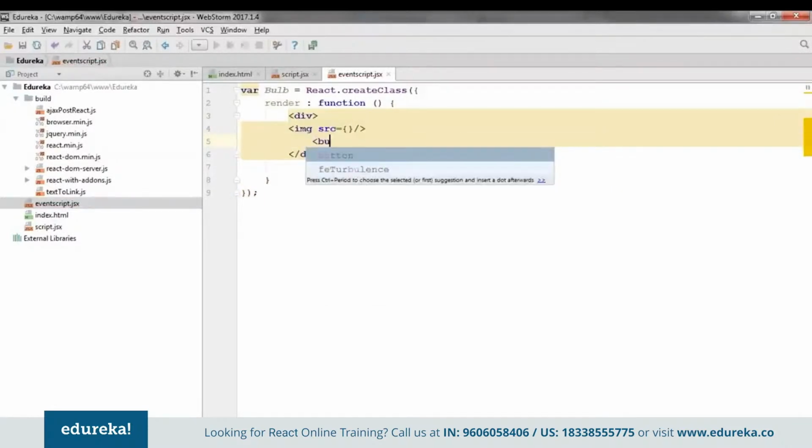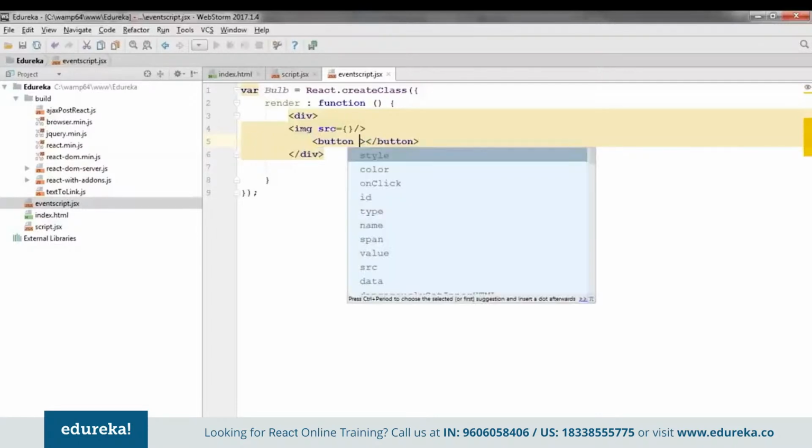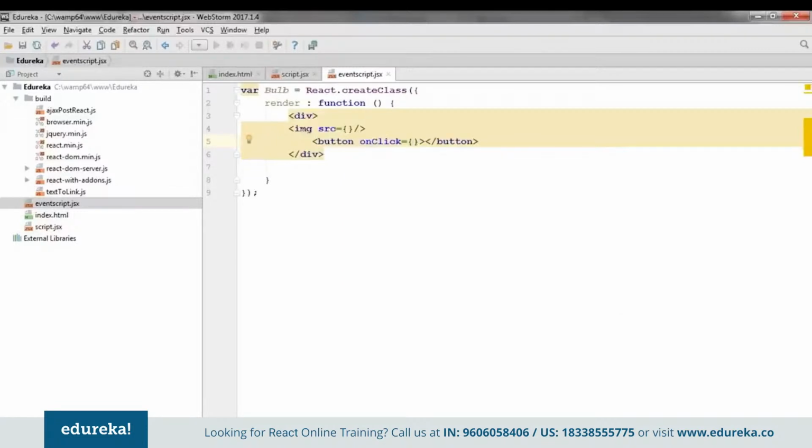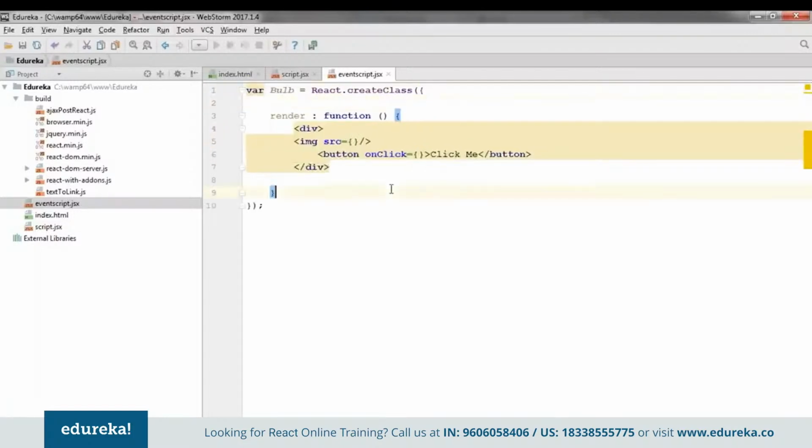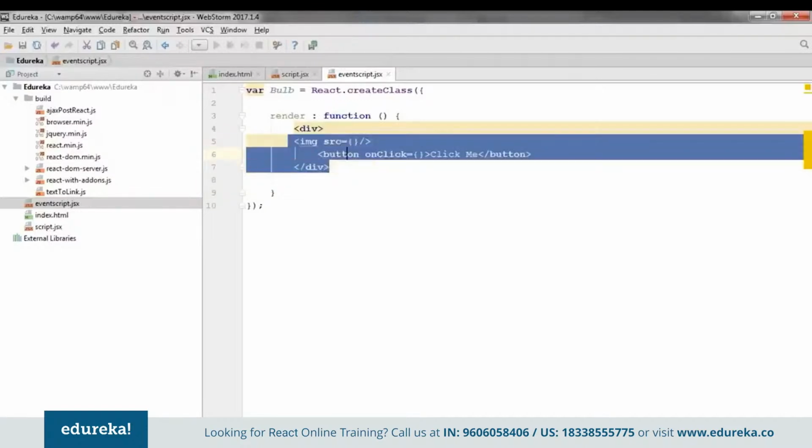And now I'll add one button over here. On clicking this button, something happens. What will happen, I'll write later. For now, let me just name it click me. Here we have one button, clicking on which it will do something, and here is one image which will be shown. Okay, so we are done with the render function. Since we want one button plus one bulb on our HTML page, here we have described both of the things.